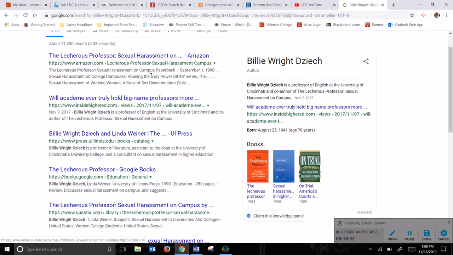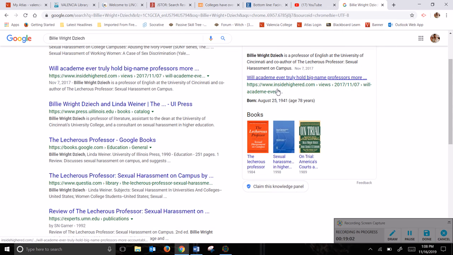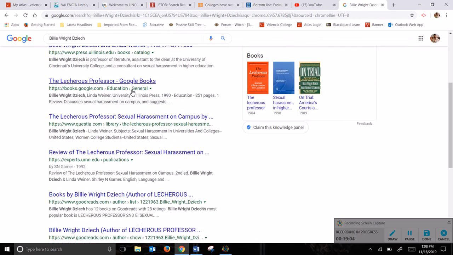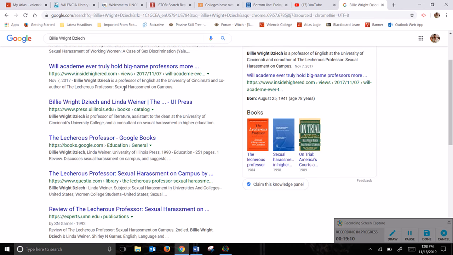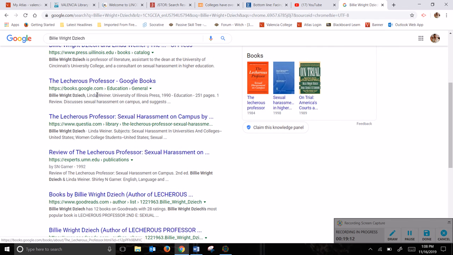And it looks like they've written several. Billy Wright, last name I can't pronounce, is a professor of English at the University of Cincinnati and co-author. All right. Trustworthy enough. It's a professor. There's nothing here that says Billy Wright must be fired or anything like that. It sounds like he's a reputable professor of literature, assistant to the dean at the University of Cincinnati's University College. This is a trustworthy source.